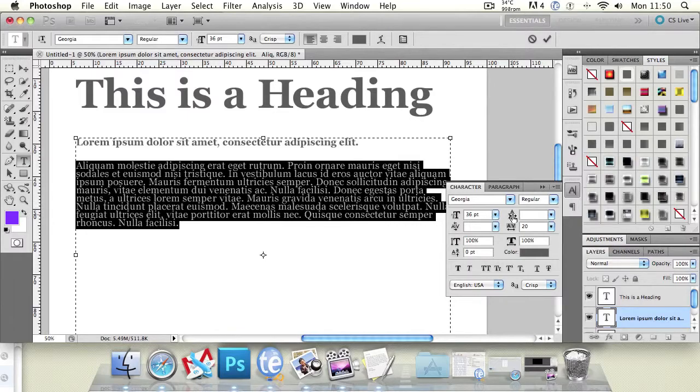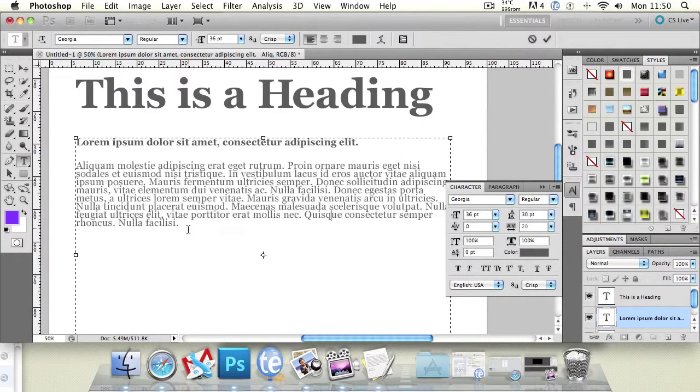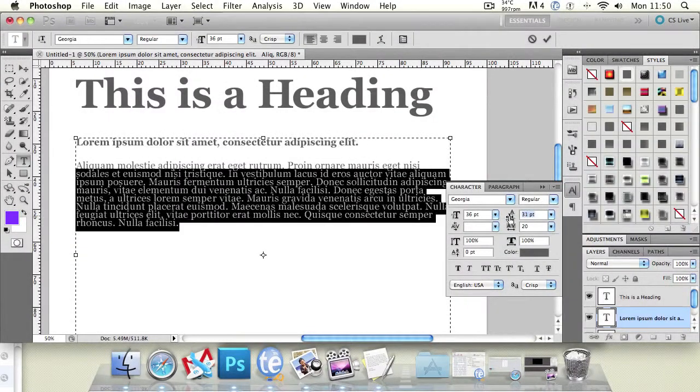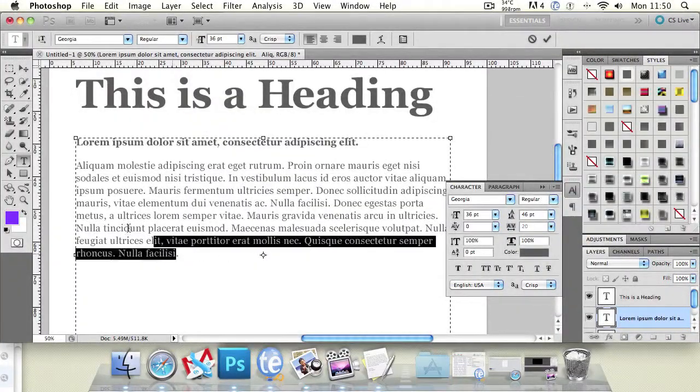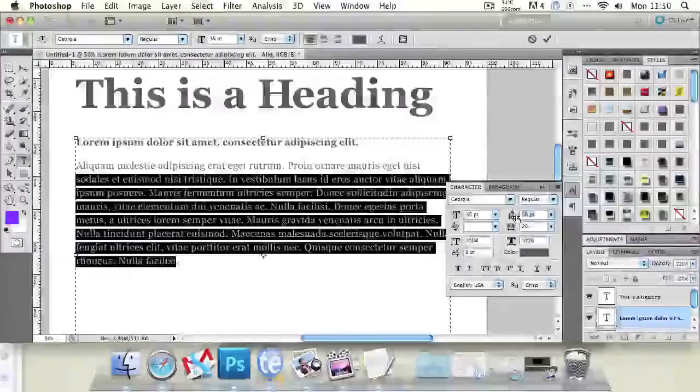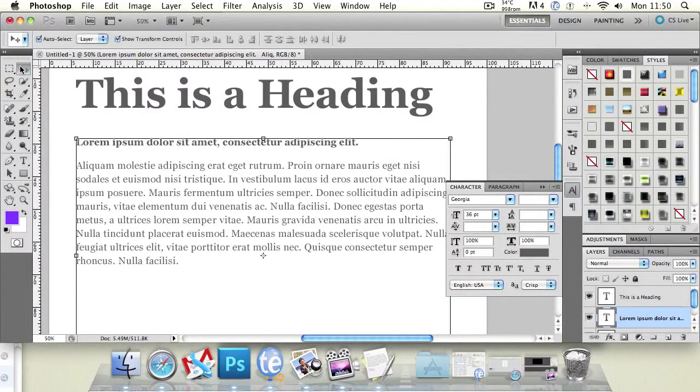So we're going to blow out the leading a little bit, and we're going to do that just by adjusting it in the character panel, and we're going to put it, say, about there. Now if we compare that to how it was before, you can see it's spaced out a little bit more. It just looks less of a block. Now it's broken up a little bit.